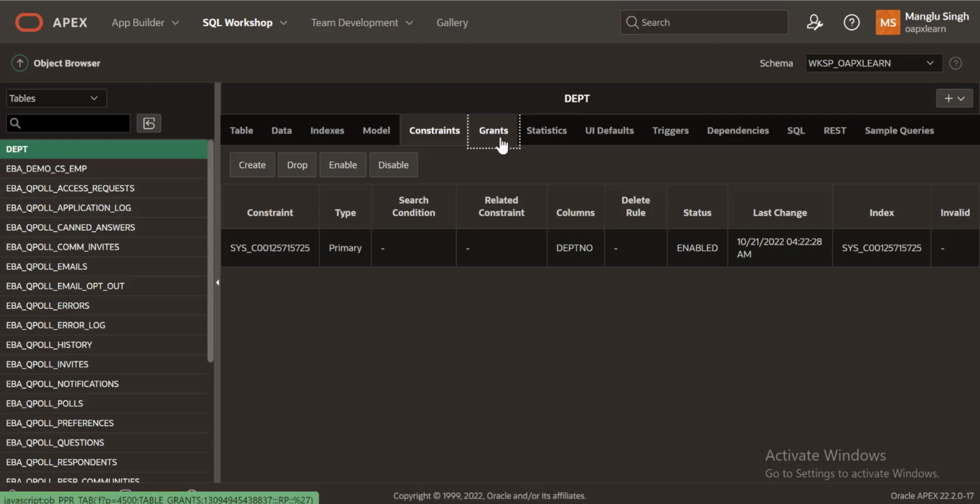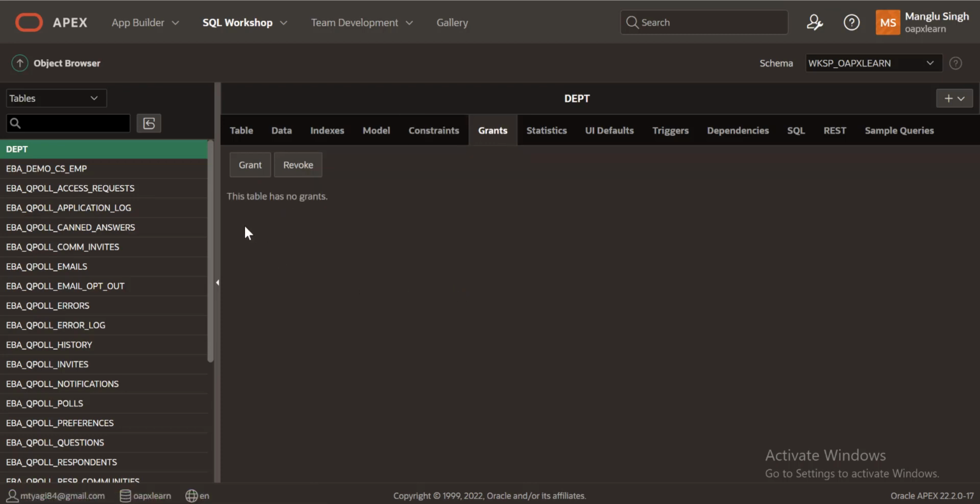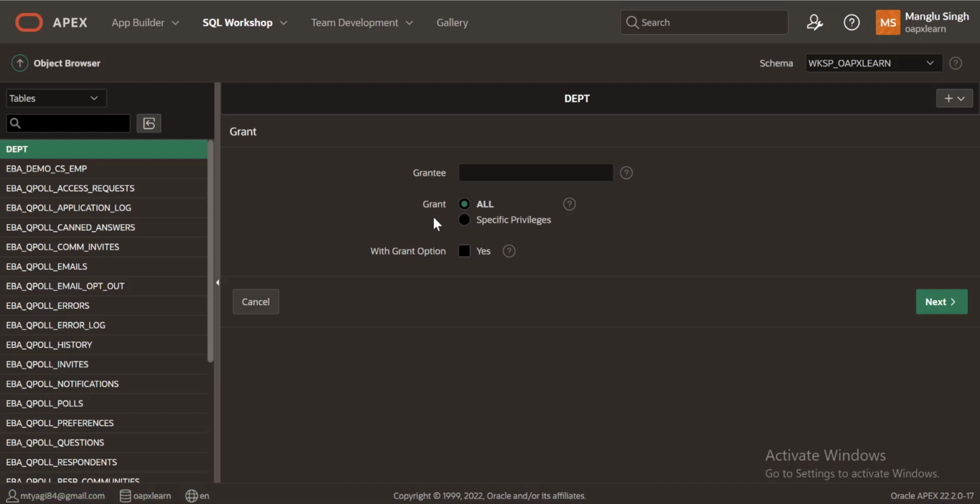You can see the grants here. Basically, we give grants on this particular table to any other user. This table has no grant, so you can give the grant to any user if you want. If you want to give a grant to a particular user, you can say grantee, and use any other schema name here. For example, if you have 2 schemas in your database and you want to give grant to any other user on this table, you can write the name here.